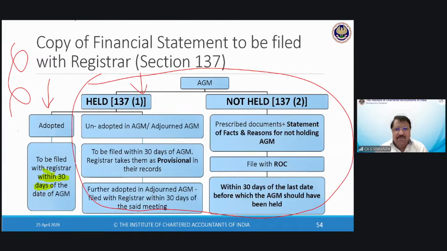Okay, it's a very interesting provision. It is also a kind of safeguard provision so that no company can come back and say, look here, nobody told me that I have to file it. Even if the accounts are not adopted, file it. Even if you have not held the AGM, file it. This is what they are saying. If you don't file it, there is definitely a consequence.